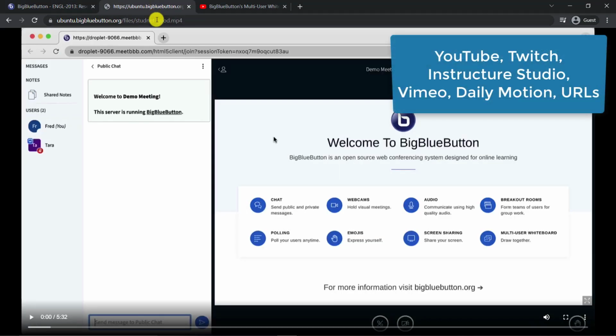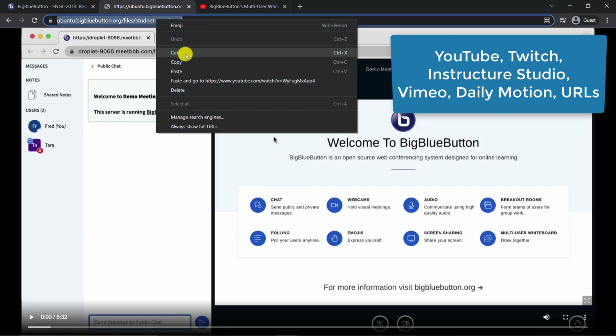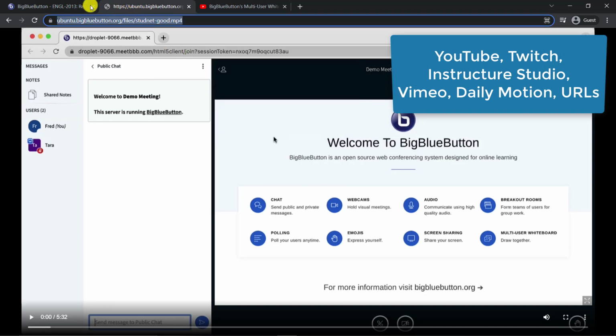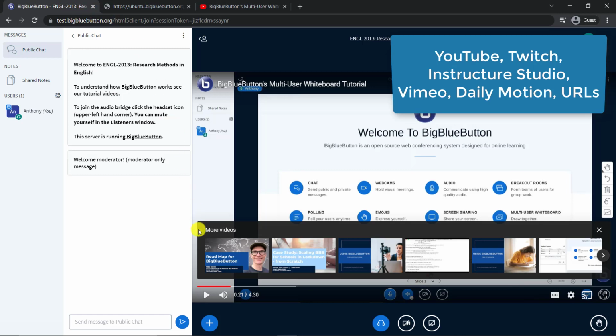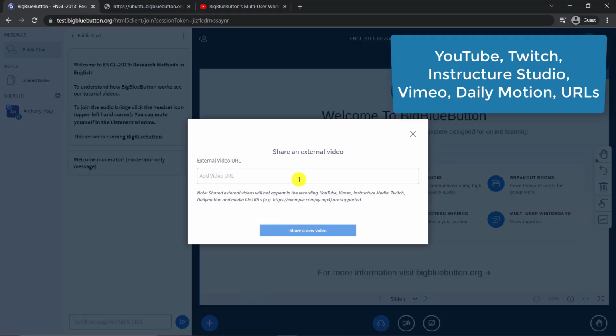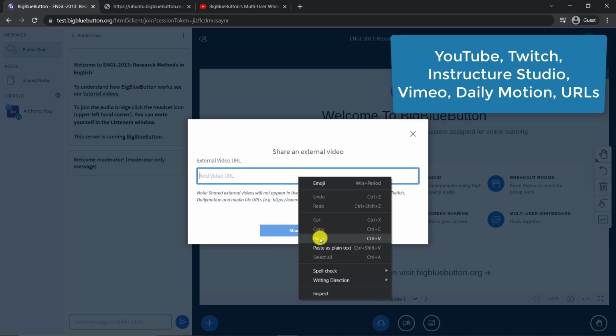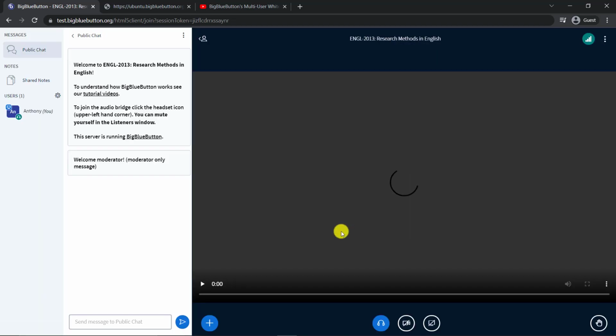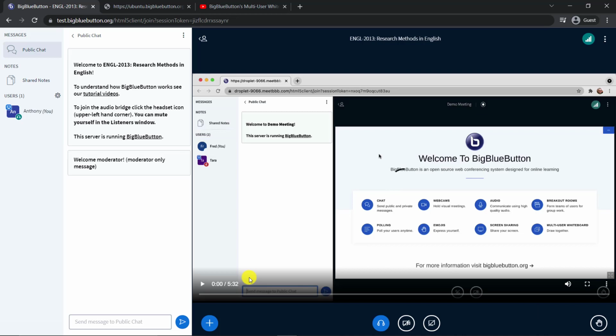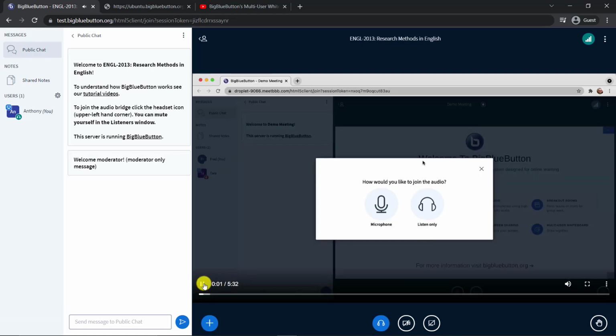BigBlueButton supports video sharing from YouTube, Twitch, Instructure Studio, Vimeo, Dailymotion, and even URLs that direct to a video. It's important to note that external videos being shared during a recorded classroom will not be visible in the recording. Instead, viewers of the recording will have the links to the external videos in the chat.